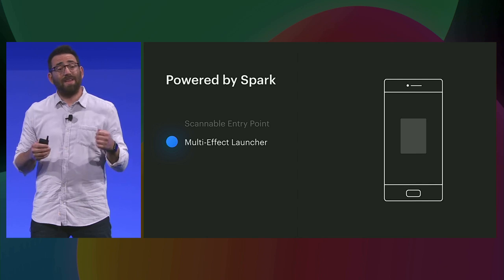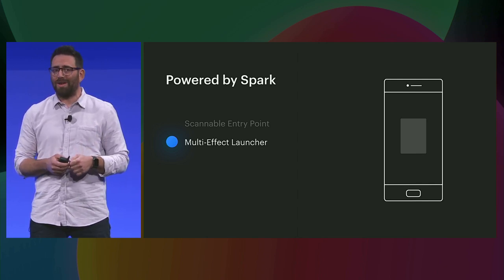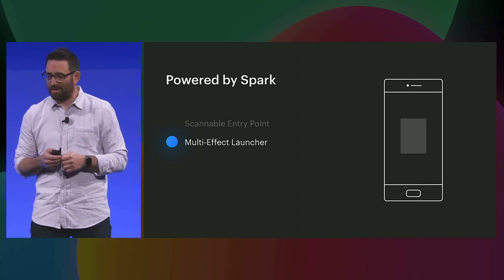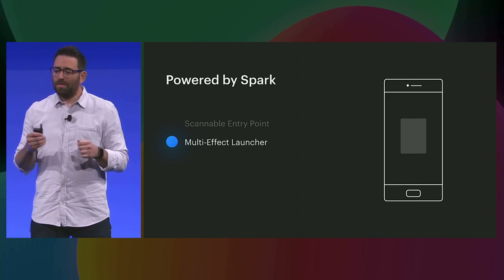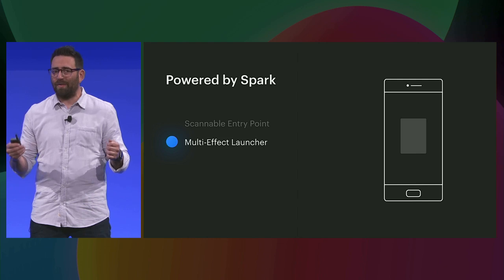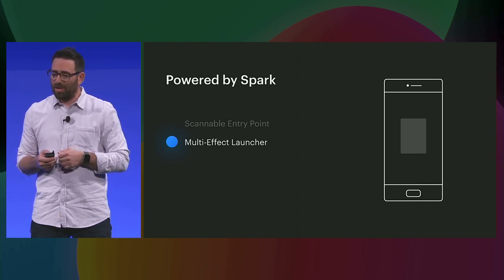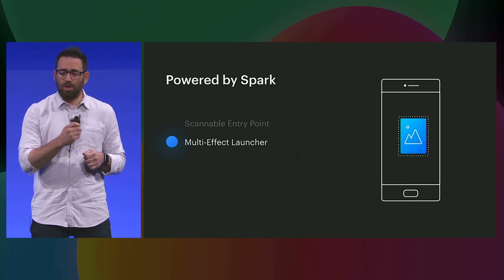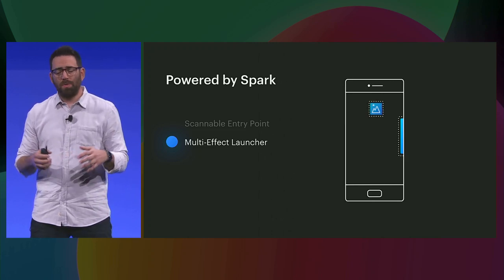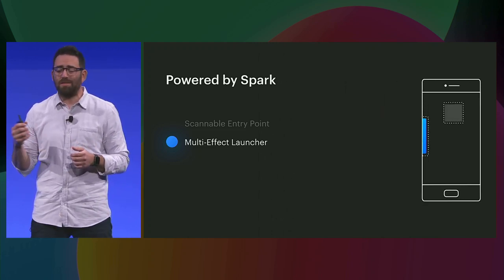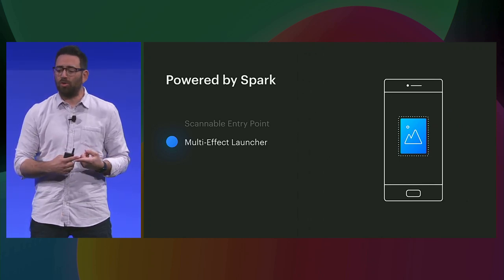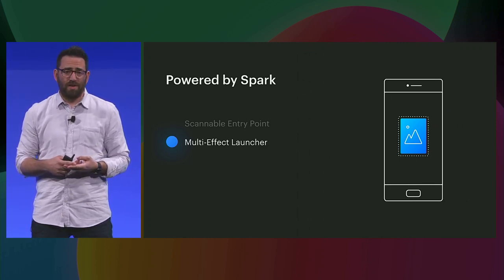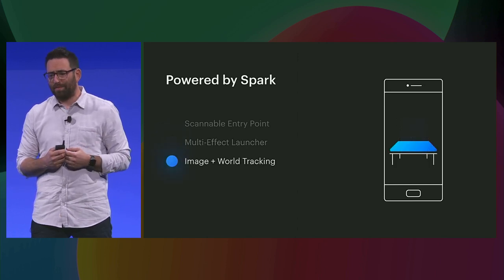Now, the effect that gets added to your tray isn't just any effect. It contains a multi-effect launcher. This launcher can identify and activate multiple targets, and each target can link to its own individual effect, which opens up tons of opportunities and makes these experiences much easier to use for our community. You won't have to scan multiple codes or add multiple effects to your tray, just one.